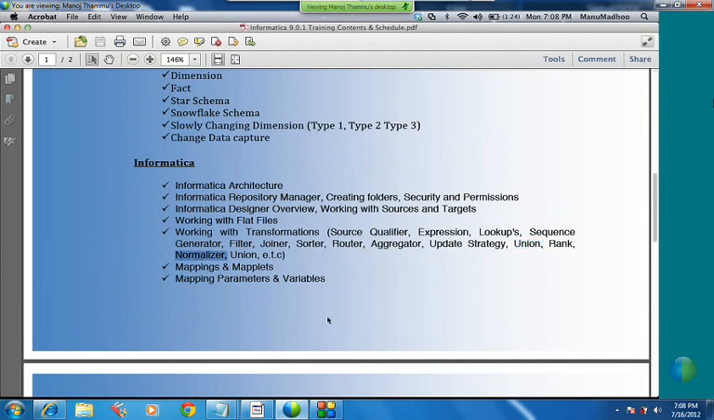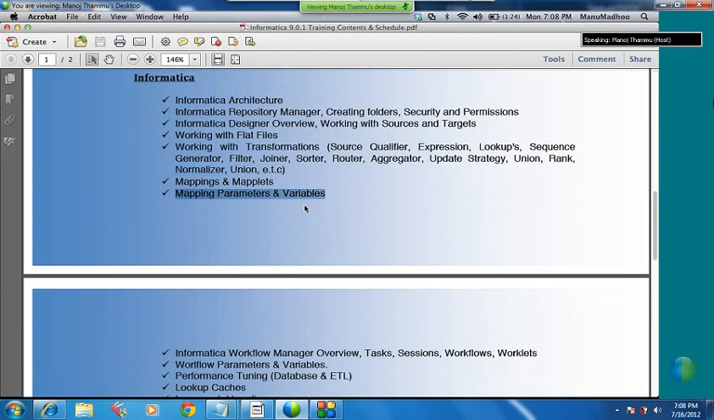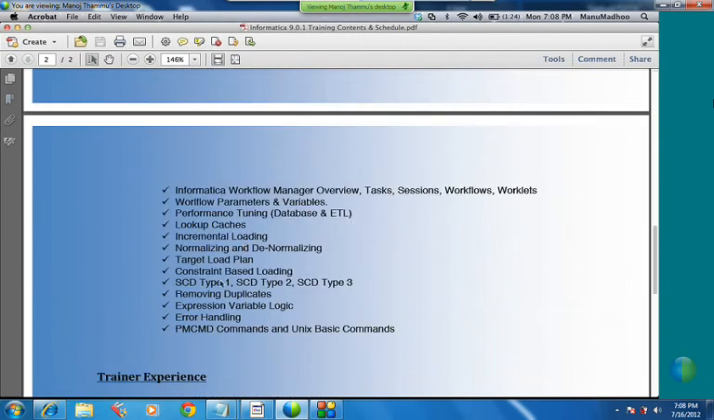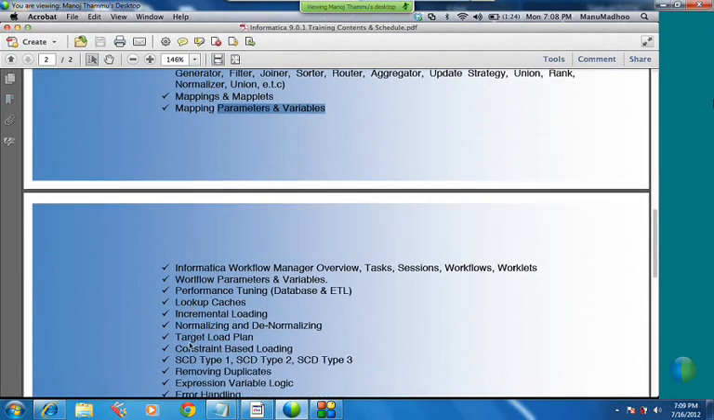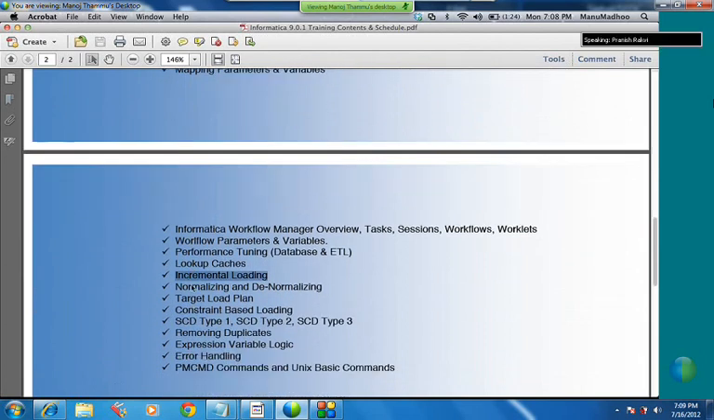Yeah. So these all are performance tuning. The incremental loading will come under parameters and variables. Once we discuss parameters and variables, you will know the incremental loading. Okay. So normalizing, denormalizing we discussed. Target load plan I showed to you. Constraint based loading is the same thing, like what we do, removing the duplicates. I will show you how to do that.